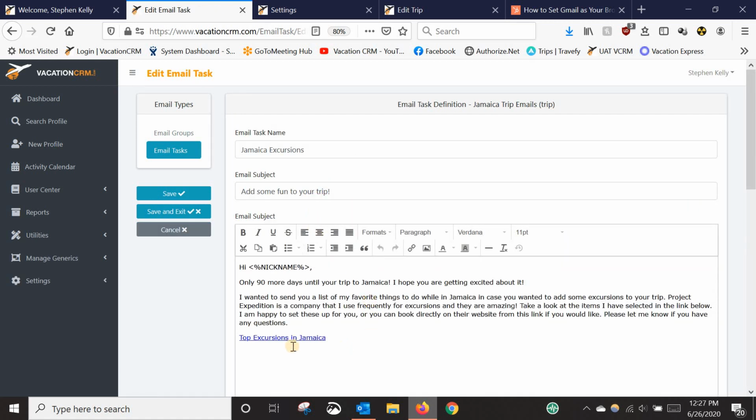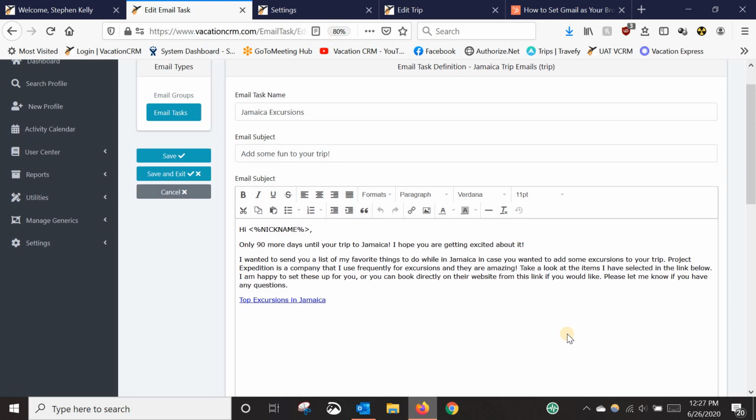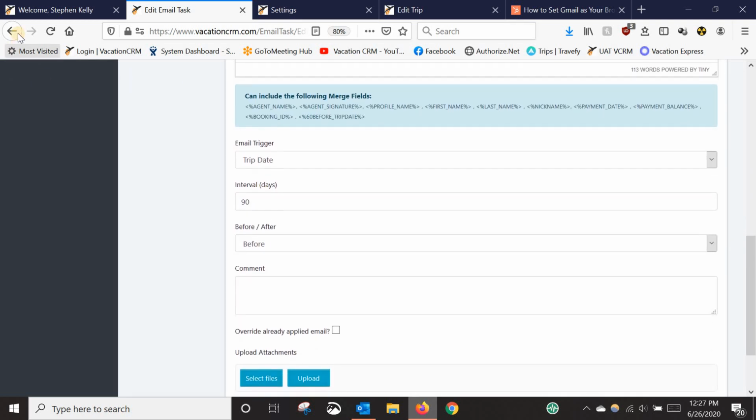You can put in a link. Most of the tours and excursion companies have affiliate links where you can generate a link, send it to your clients, and if they book on their own, you still get the commission for it. You could set one up like this. Like here, I've put a Project Expedition link in here where I may have created a wish list for the top excursions in Jamaica through Project Expedition, and then you can generate a link to that wish list, and when the client clicks on that, they see a list of those that you've hand selected of your agency's clients' favorite excursions in Jamaica. And then again, I've set that one to go 90 days before the trip date.